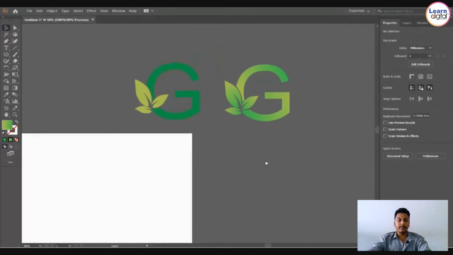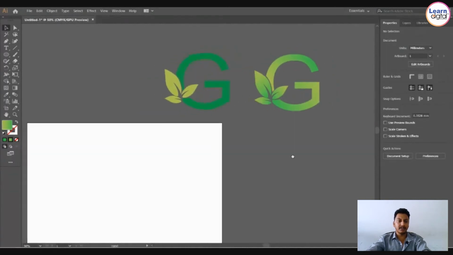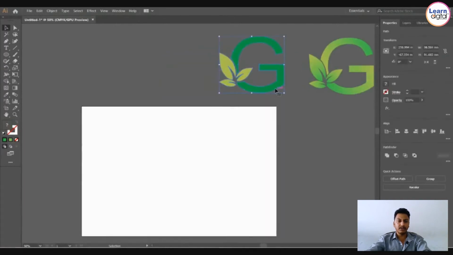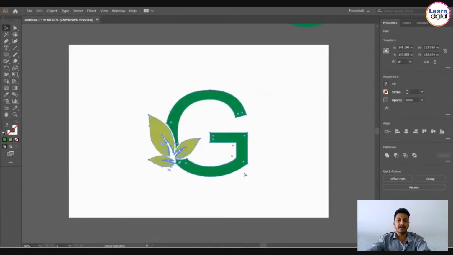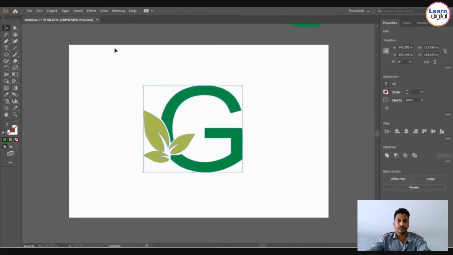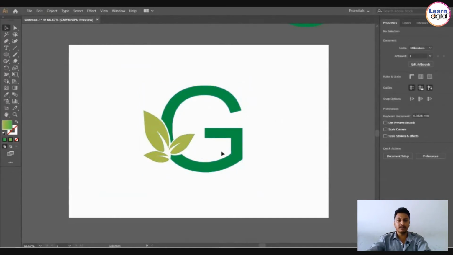So initially I will make G as a single object and leaf as a complete single object. So 3D extrude and bevel. So you have extrude and bevel. Just give a preview. You can see the changes, but everything I did in a single click. So in extrude and bevel we have a lot more options, that is positions. Whichever positions you like, you can use those positions.